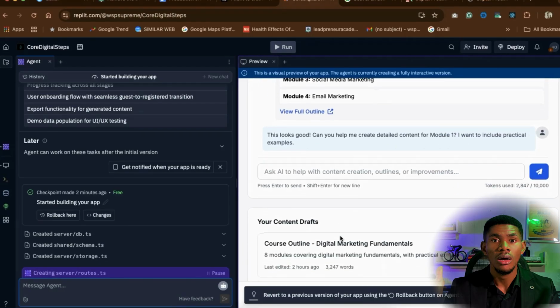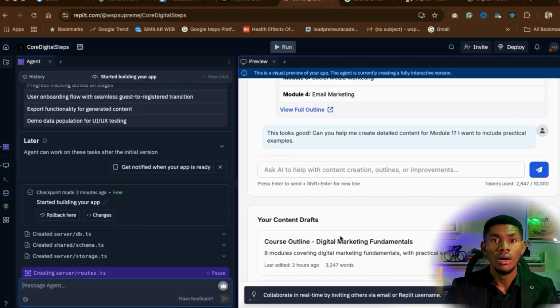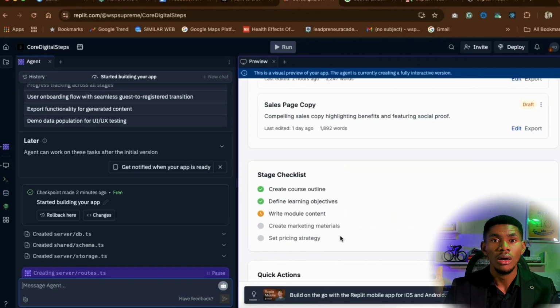Now, the goal of this tool is not that you just go and click something and the thing will create for you. Yes, it can create for you, but the entire goal is for you to collaborate with the AI, with your own expertise, your own experience, your own abilities, your knowledge.